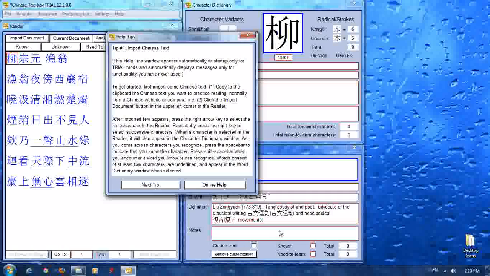Chinese Toolbox is a program to help you learn to read Chinese. If you need to read online Chinese documents or other documents that you have on your computer in other files, then Chinese Toolbox is a great program to help you learn to read these.